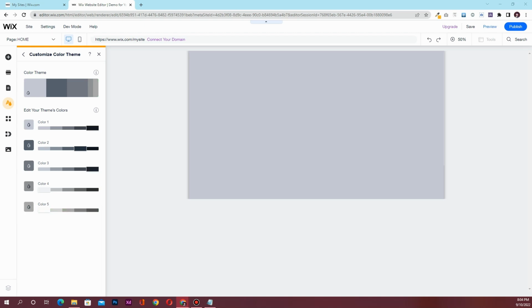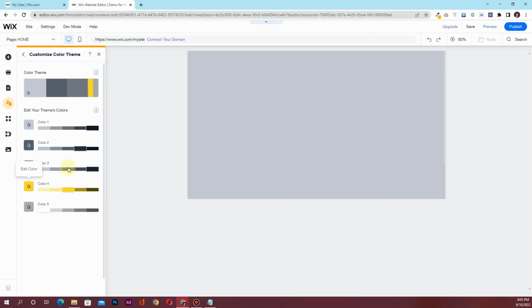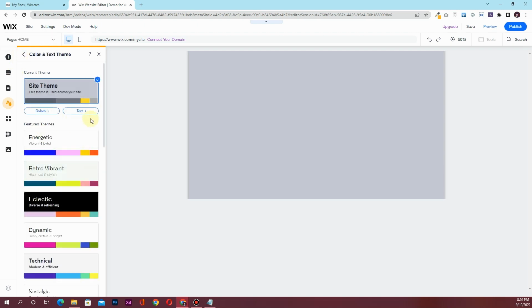Furthermore, I want to grab one yellow color from the Figma file that I have. So instead of using this color, I'll use this yellow color so that we can use it for the buttons and everything on the website. Once the colors are set up, the next thing is the text.